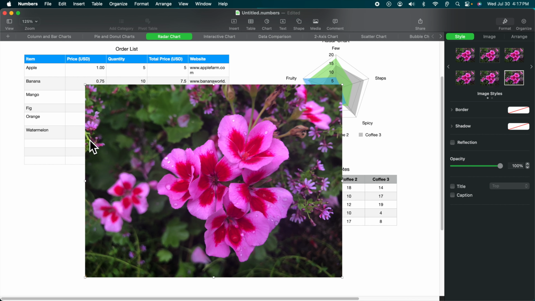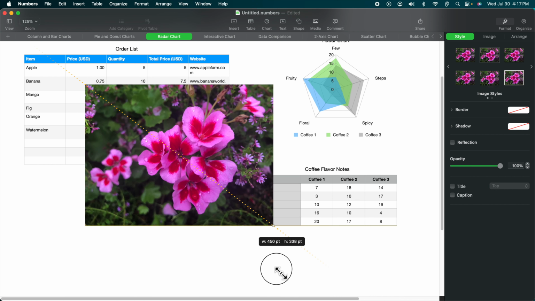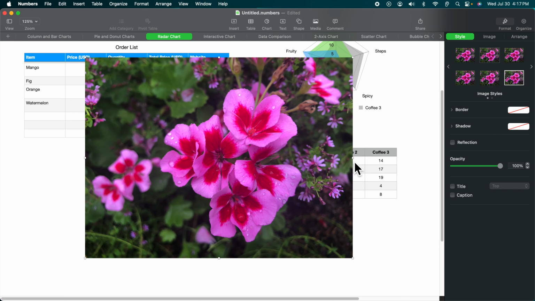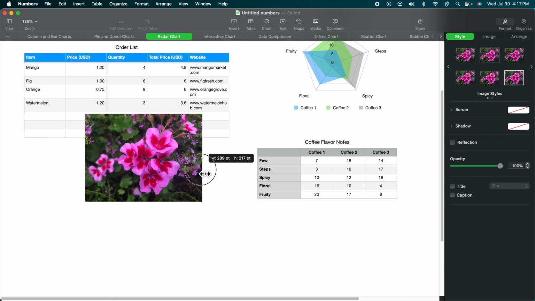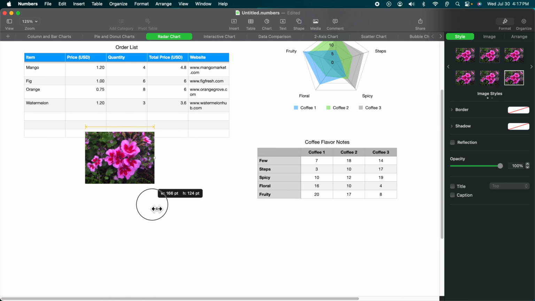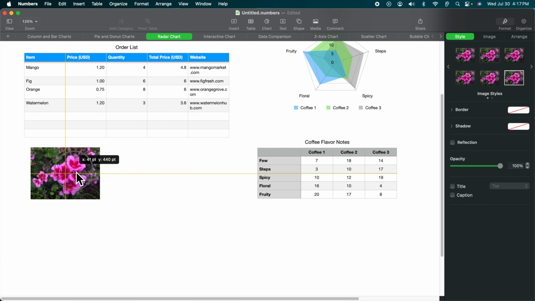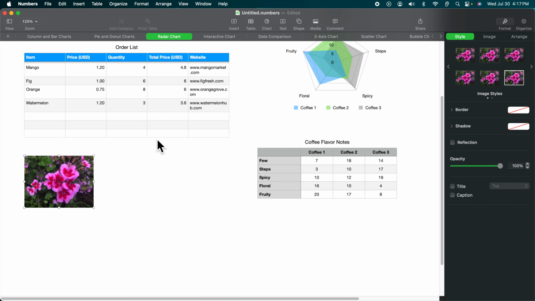There are a couple of points there. Any point will work the same way. Suppose this point here, it is the same thing. Then if you want to use this square, it's the same thing, right? So in this way we can easily resize the image inside Apple Numbers.